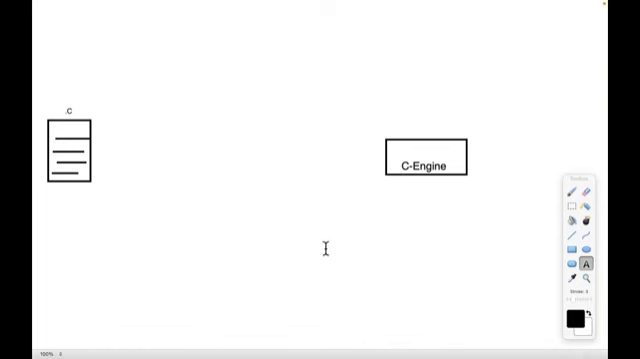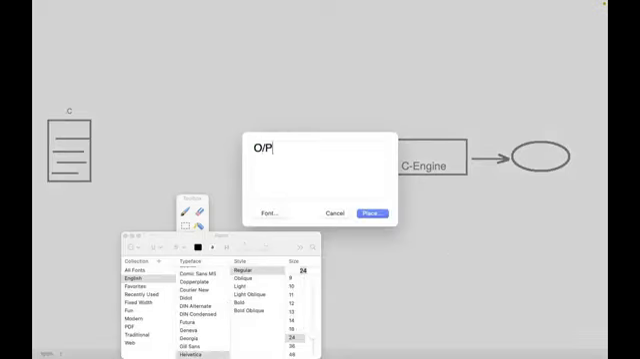Clear? Okay. Now when the C engine executes this program, automatically we are able to get some outputs and some results. When a program is executed, some results and outputs are produced.